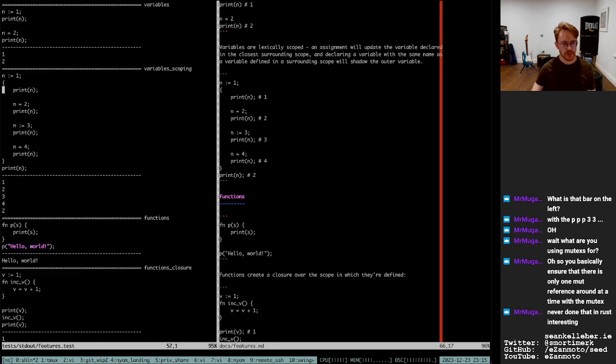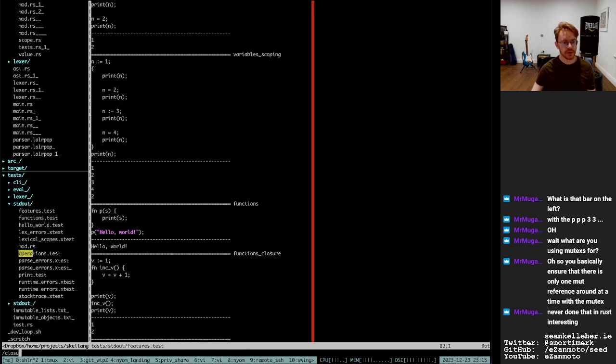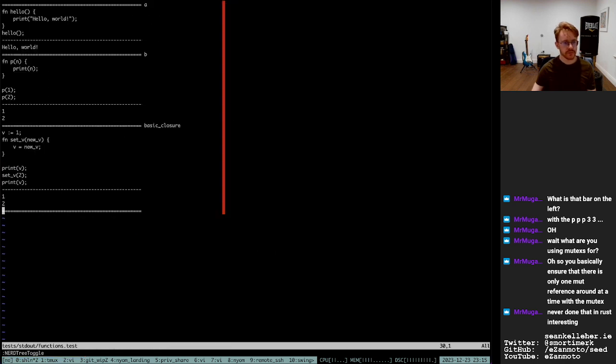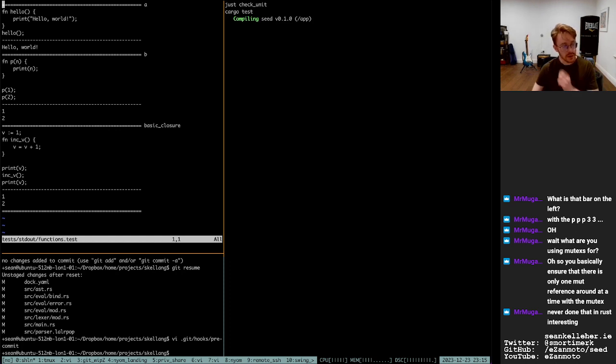Cool, and that's all the functions passing again, and I might update the... I'm sure there is a closure. Yeah, some of the tests are duplicated between the test files and the features files, but that is okay.